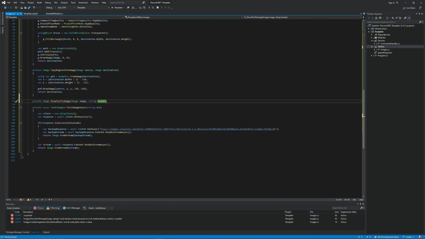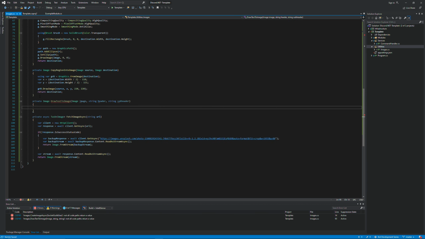So what we say here is a string header and string subheader. We use two curly brackets and make a new function. And in here, the first thing we say is we have a smaller font and we have a bigger font. The smaller font for the subheader and the bigger font for the header. We want to separate these two fonts into separate variables.